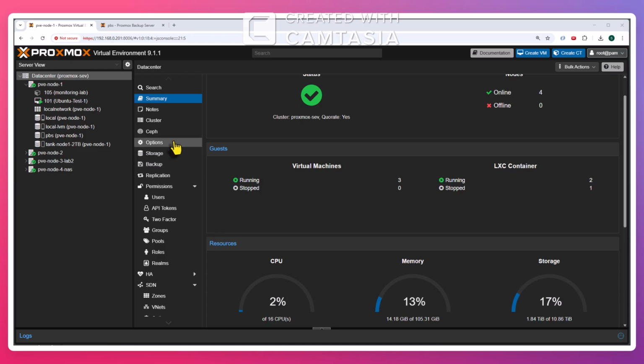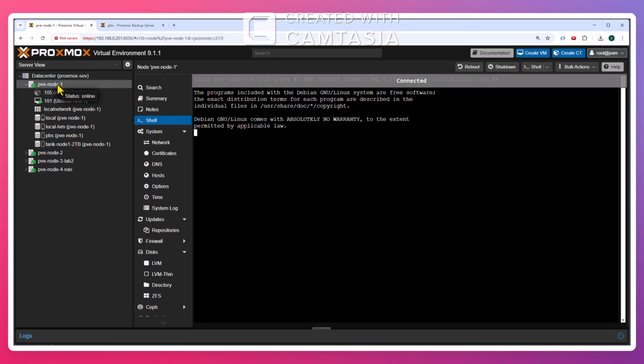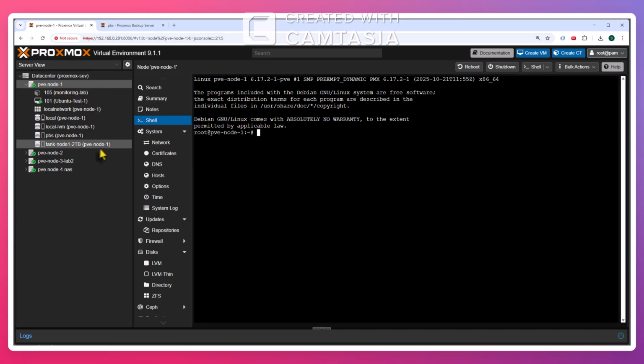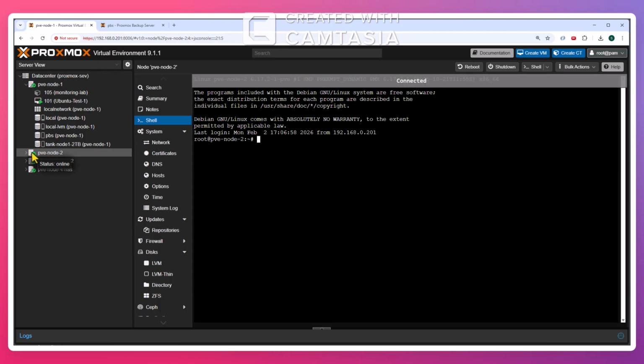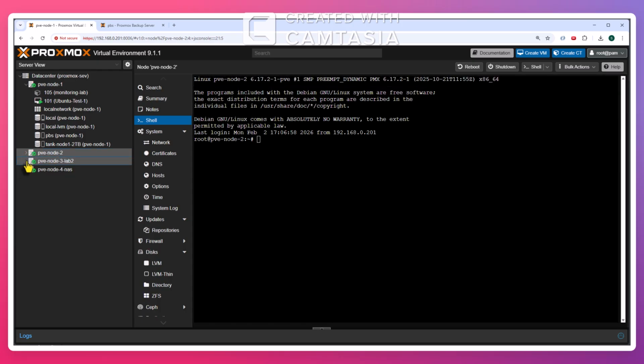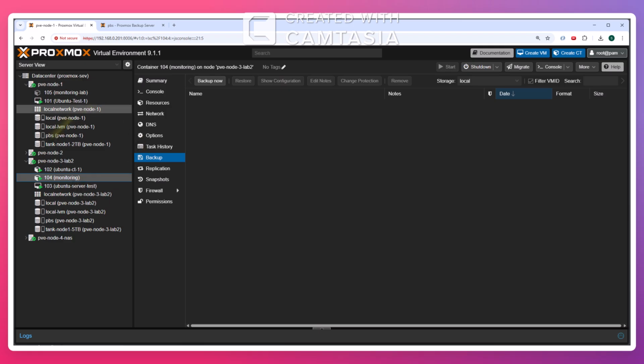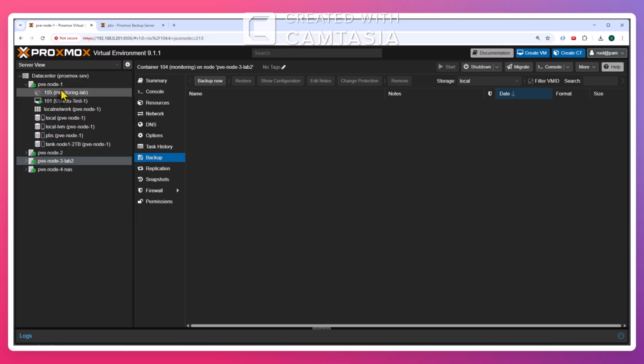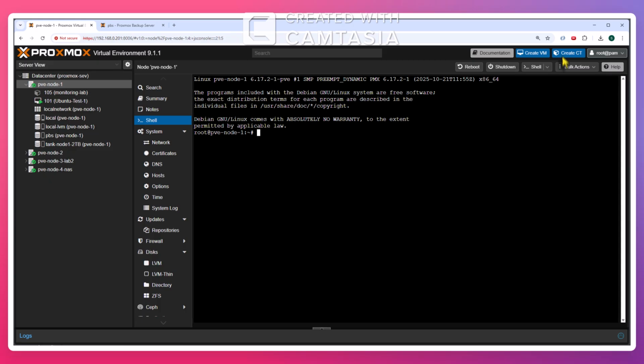To create a CT container, I'll go to one of my nodes. I have that node, and that one as well. On that one, I'm running monitoring for my cluster, so for all the nodes, also Prometheus and Grafana. Let's create a container with Ubuntu.